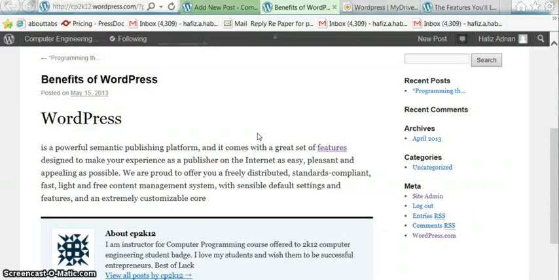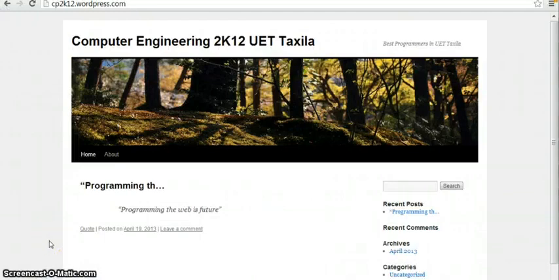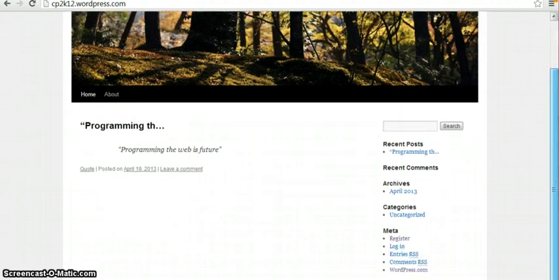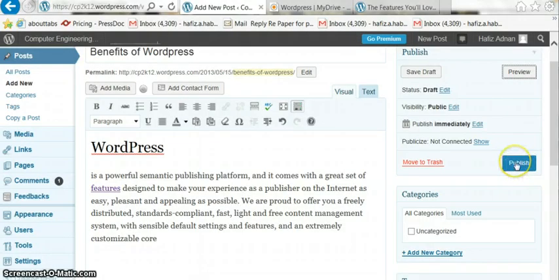So if I just go back and publish it, then the public can view this content. This is the publicly viewable blog. If you see this URL, cp2k12.wordpress.com, I have opened it in Google Chrome in a separate browser. So here you cannot see your post which you were viewing in the preview mode. So if we just go there and publish it, and then we come back here, we can see that post here. So let's publish it.